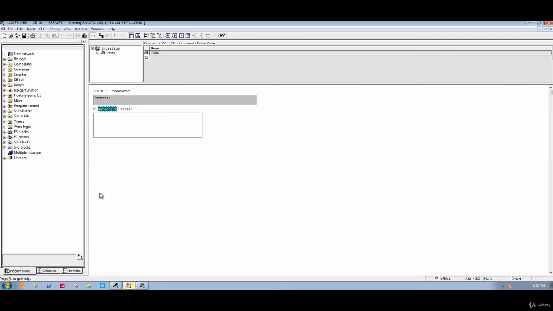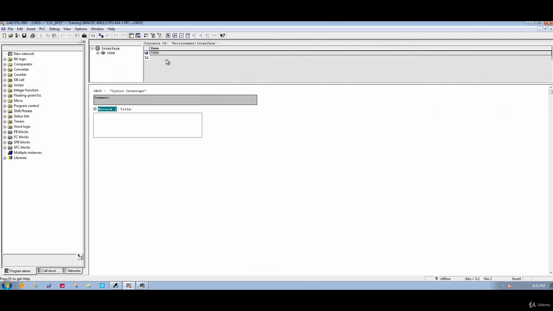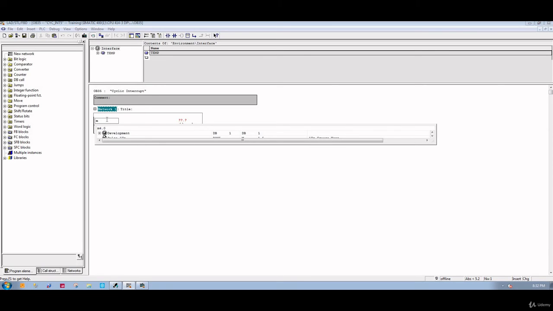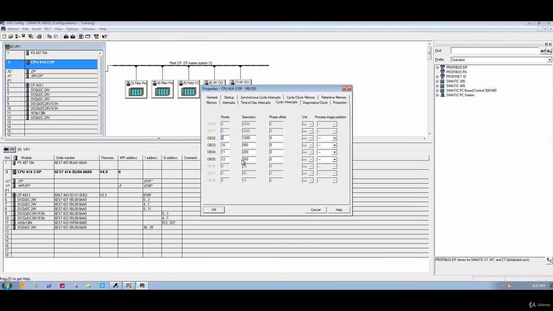OB35, which we have created, is running with a time interval of 500 milliseconds. So if you go inside this OB35 and write a simple code, let's say make it a ladder and put here an input and an output. Just write, for example, M4.0 equal M4.3. That means this code is running every 500 milliseconds. This is the first example of the OBs.